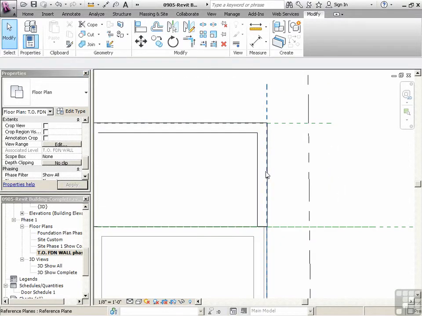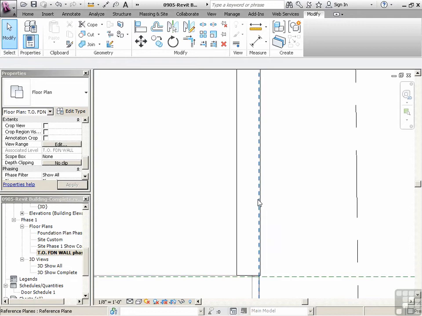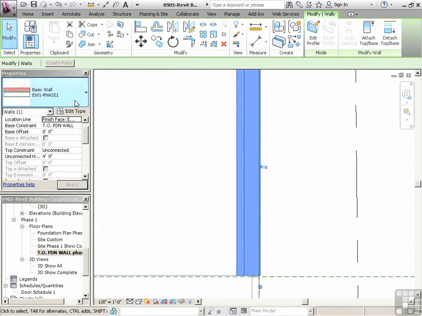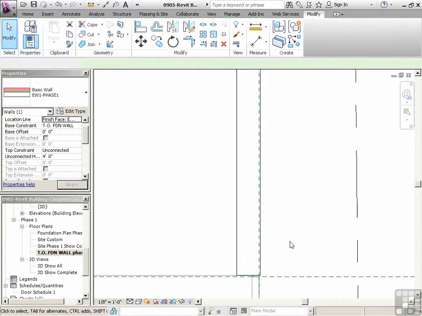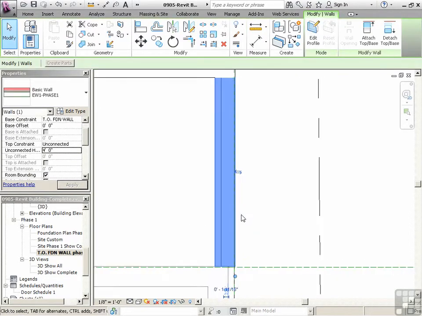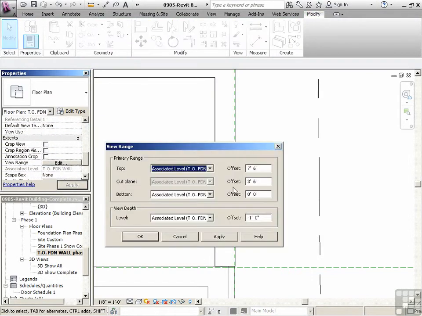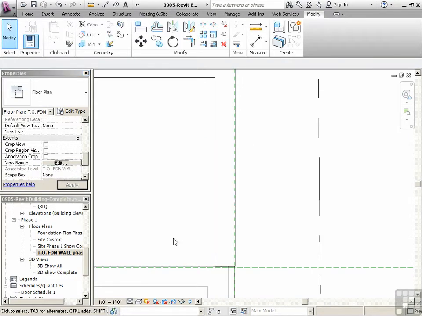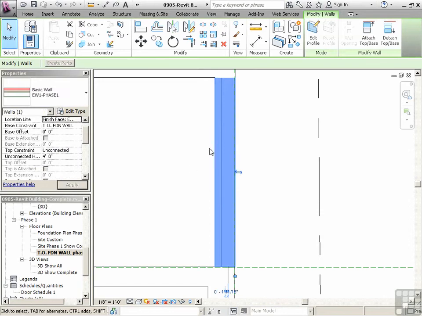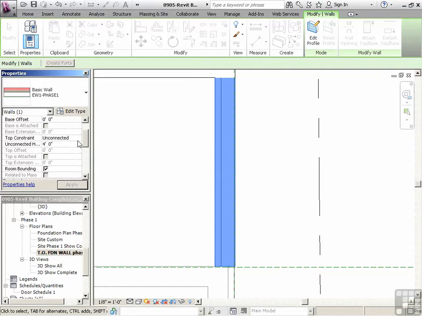Notice that wall. That wall has components. It's actually a brick with airspace and insulation and stud and gypsum, but we can't see it. We can't see any of the components in it. So we click on it. If we confirm our view range, just look at that again, 3'6". So we're cutting right through it. How are we going to see it? Well, it's all in the wall properties. So if we just click on the wall properties just for that one, notice here that the top constraint is unconnected, and then there's an unconnected height of 4 feet.